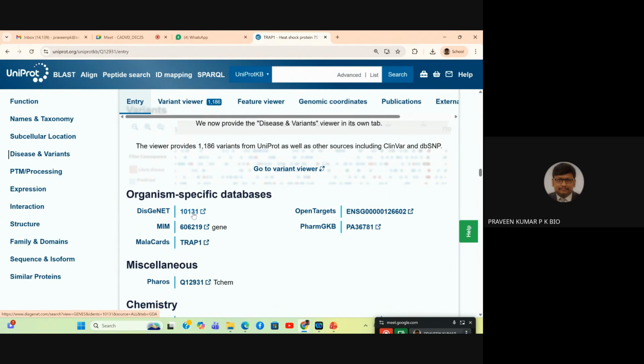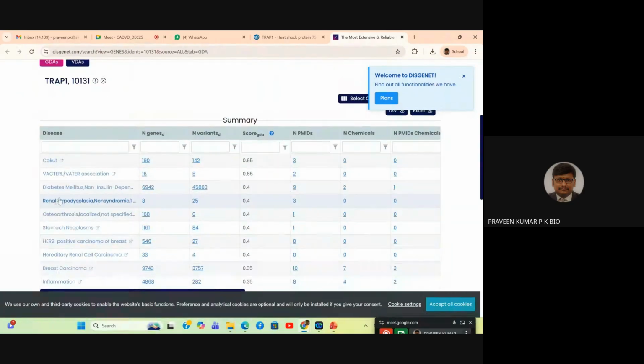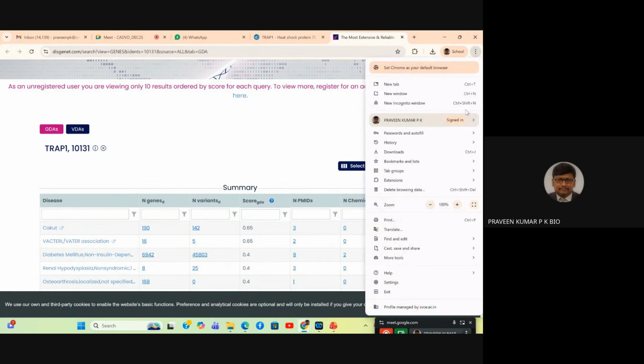If you want to explore the diseases related to TRAP1 in the network, we are able to link. All these are hyperlinks. If you click it, it directly takes you to that. This is an organism-specific database. So in DisGeNET for TRAP1, we got this information. I'll show you what exactly we got.